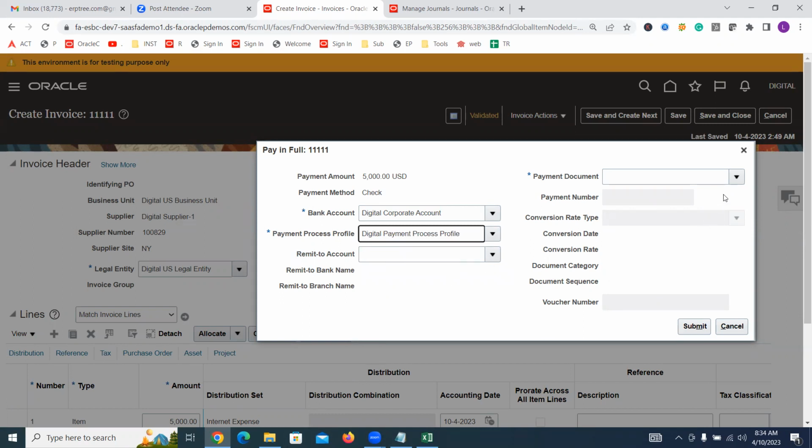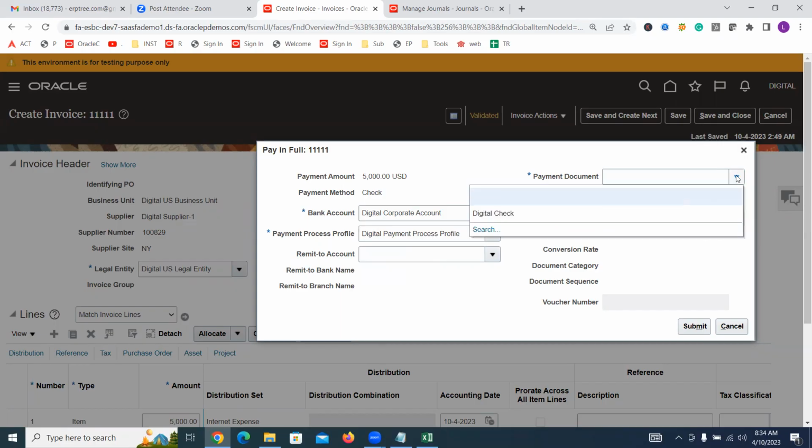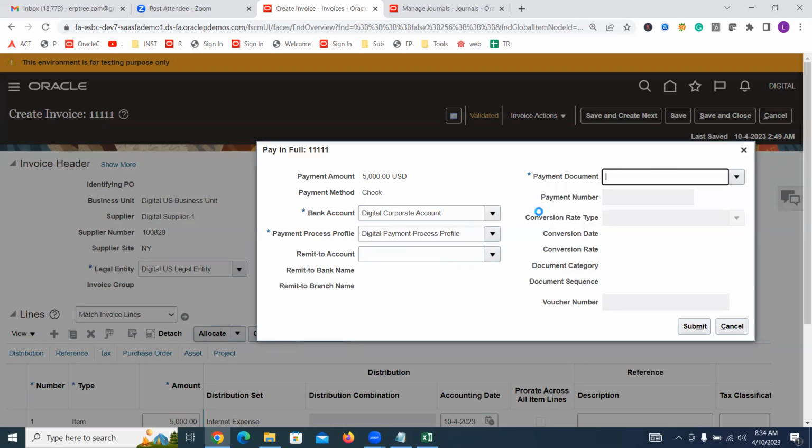Now select the payment document. As a part of bank account creation, we selected the payment document as a digital check. We also gave check numbers 1001 to 2000. Select it. Then the system will automatically reserve the check number. Payment number is nothing but the check number. Within this bank account level, we created payment documents. Within the documents, we created this name, and this is the starting number we gave. Now here we have 1001, which means always assume there will be a check in the printer inserted with the same number. Now click on submit.